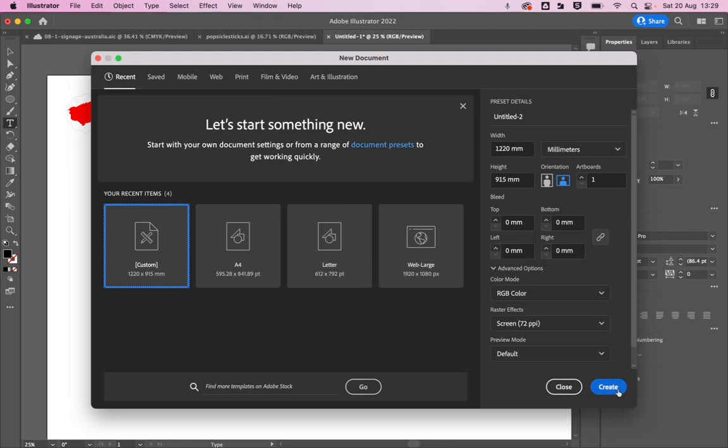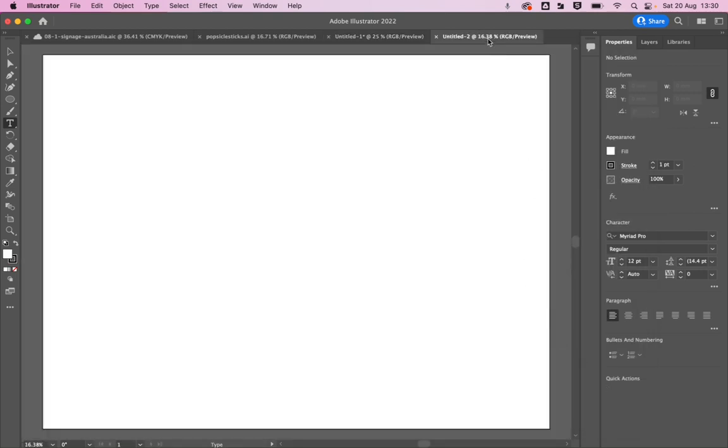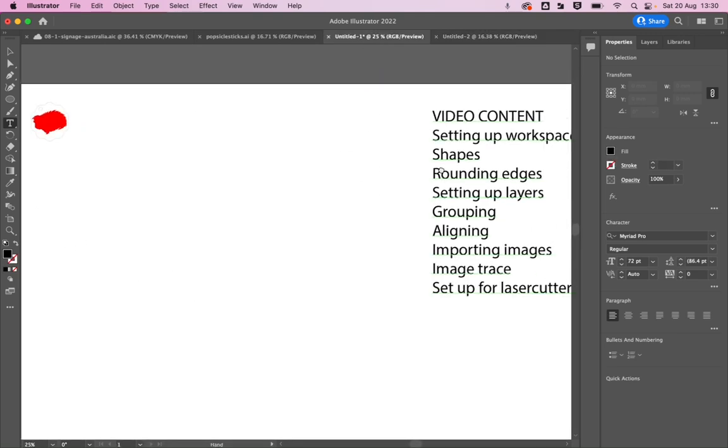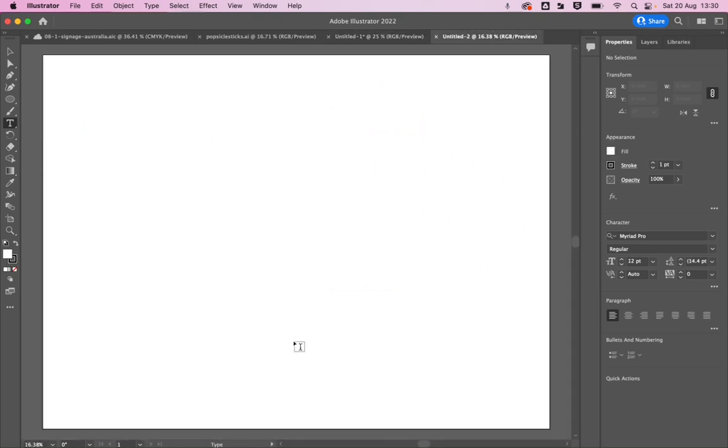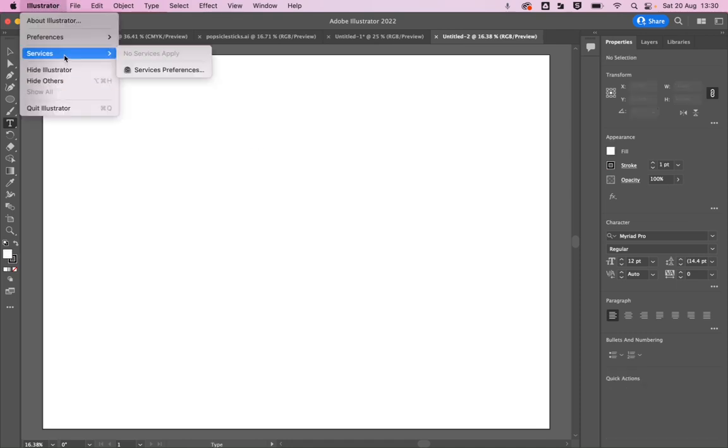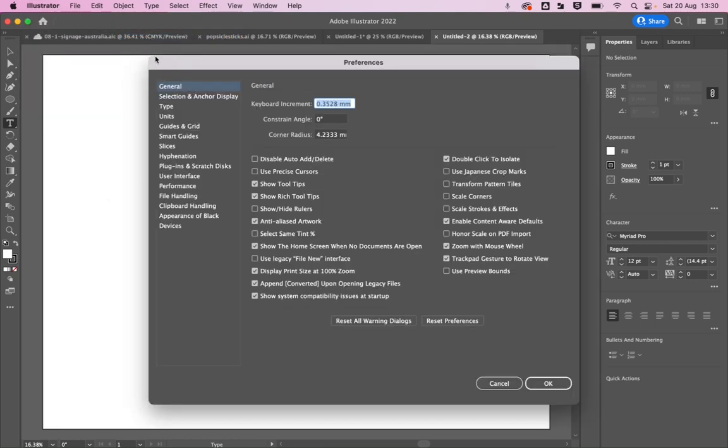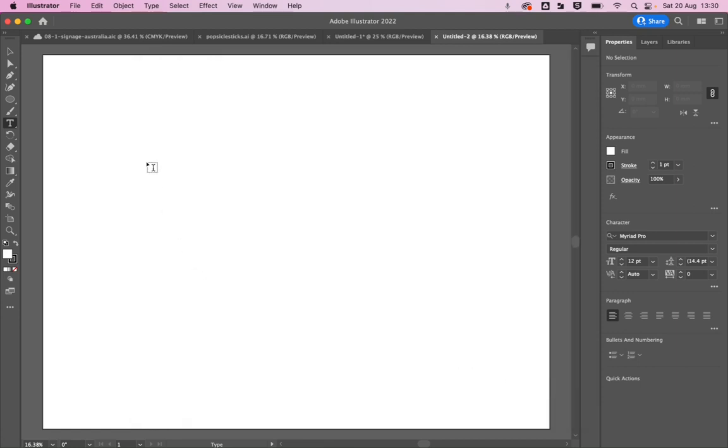So I'm going to start something new. I'm going to go create. Okay. And it's up here. It's called Untitled 2. I'll worry about saving that in a tick. The first thing I said I was going to do was set up the workspace. Now, when I first started, when I went to zoom, the page just kind of went up and down. Let me just Command Z that. So go to Illustrator. I think I spoke to you about this before, but go to General, and it's really, really important to zoom with mouse wheel. That'll be really useful. Okay, so make sure you've got that.